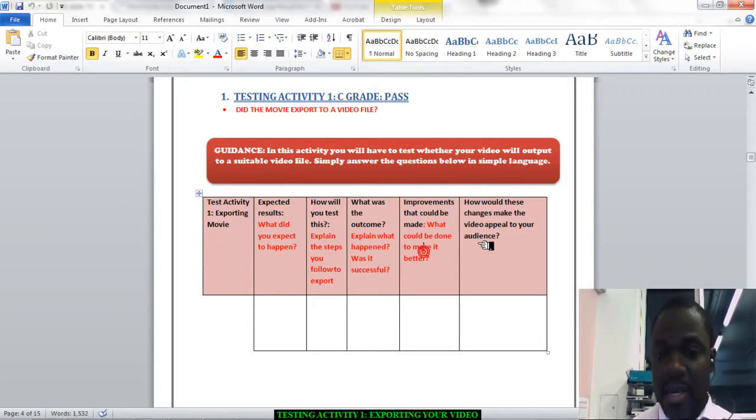This is a test plan that we have in front of us. These are the questions we're going to ask ourselves. The activity has to do with exporting a movie. The expected results is what we expect to happen. And then in this box here, you'll be writing in this section. In this box here, you're going to write about the steps you follow to test this. In this area here, you're going to write about what happened, the outcome.